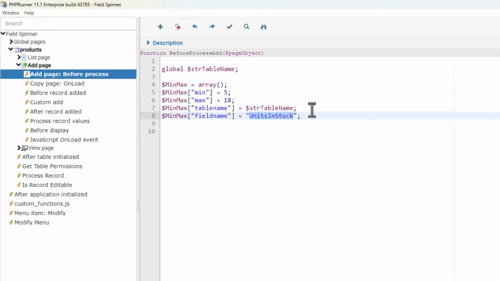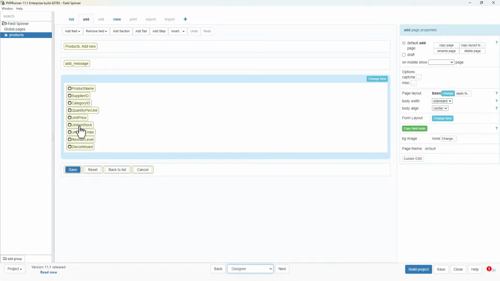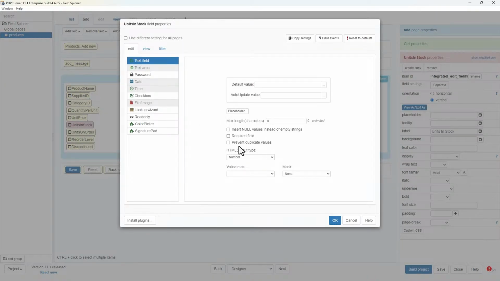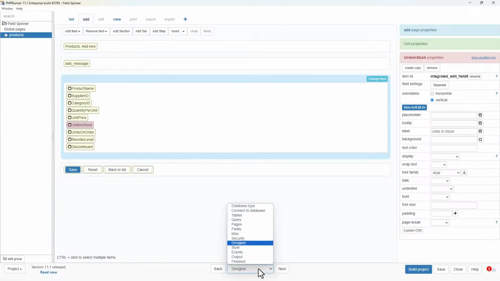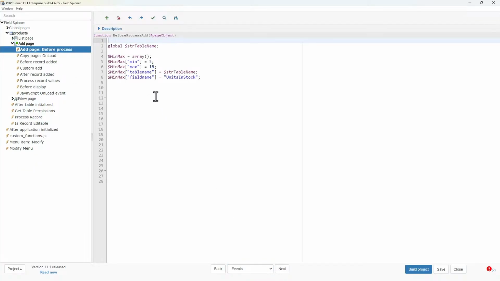Oh, and before I forget, let's quickly go back to the page designer. For the units in stock field, I'll switch it from a number field back to a text field. Alright, let's head back into the events on the add page. We're getting close to the finish line here. Now watch closely. What I'm going to do is take the array we just built and store it inside a session variable.